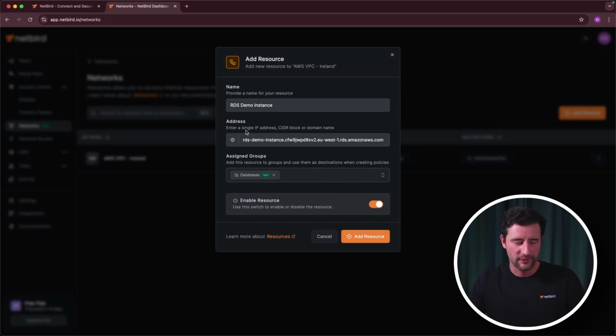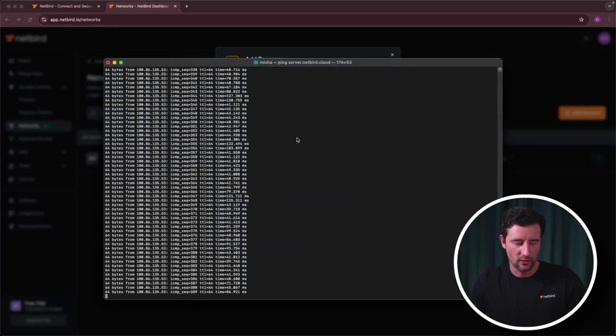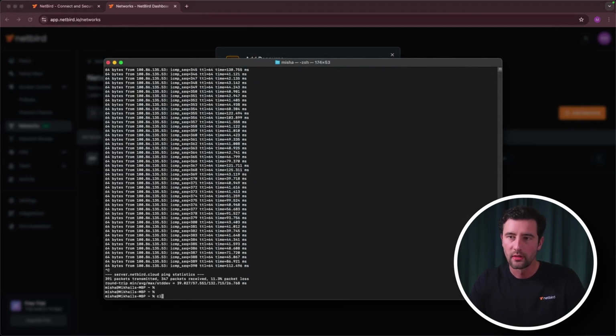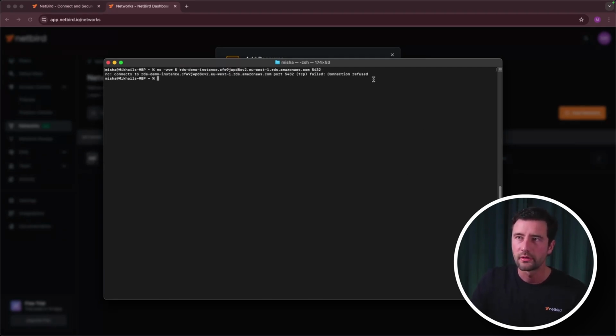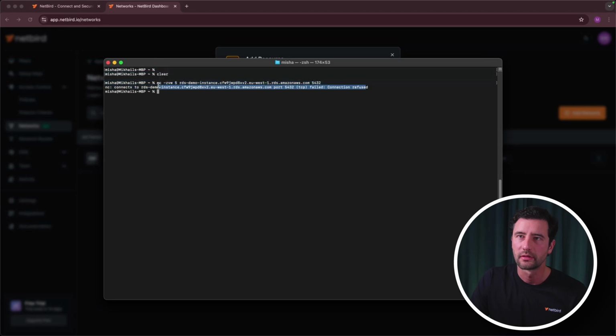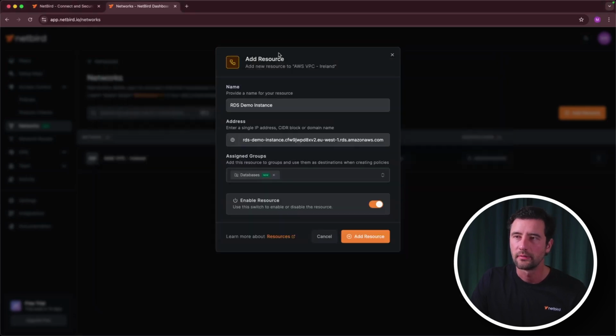But before I proceed, I will show you that I cannot connect to this resource. I'll just run a simple netcat command. Let's give it verbose mode and a little timeout. And run. So, connection refused. I cannot connect to this internal database.